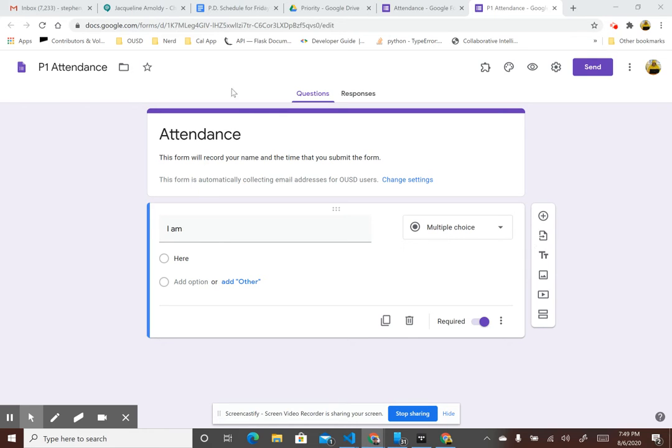So I created a Google form here. Now I'll put this form in our distance learning classroom so you can make a copy of it. So you don't even have to make your own, although it's very, very simple. There's a header part here, which gives a real simple description. There's only one question. The question is, I am, and your only choice is here. When they submit this form, it automatically takes their email address and a timestamp.